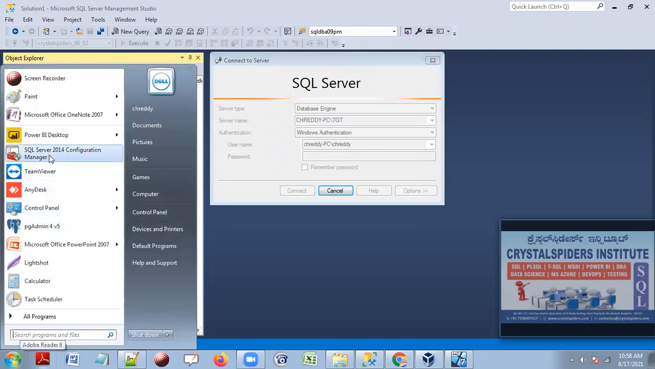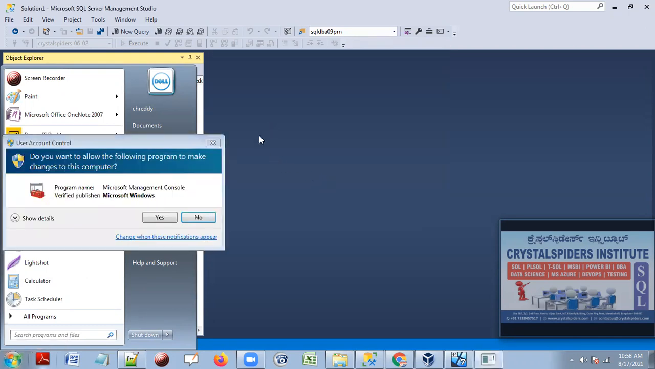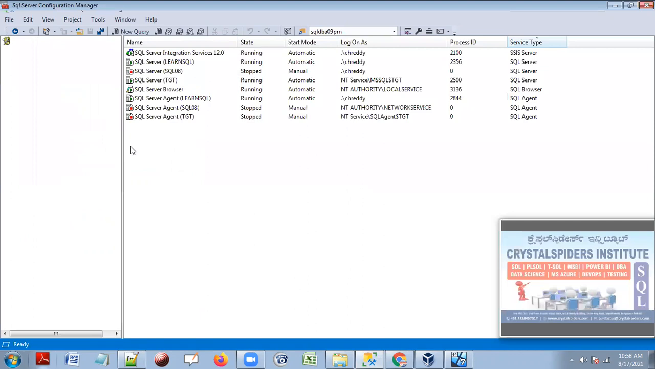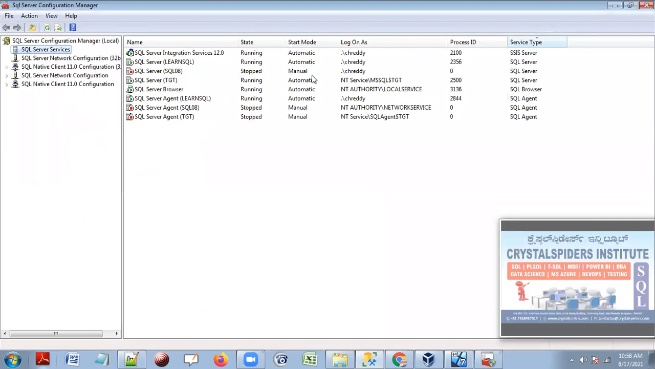Let me open configuration manager. I need to set up the service accounts for this TGT. You see that these agents are disabled. We need to enable all of these, guys. So I'm going to do that one by one.